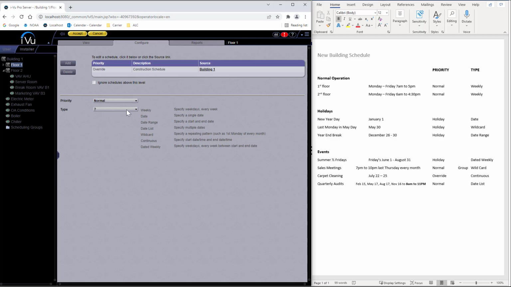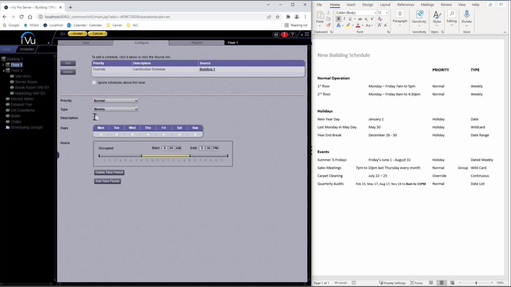Our type is going to be a weekly. So we'll select that. Always get in the habit of putting in a description of what the schedule is there for. If you want to get right down into the meat of this and have a lot of detail, we can simply copy and paste this directly into our description. Here we want to select the days that we want this to run. And since our description has all of this information, it makes it very easy to set up Monday through Friday.